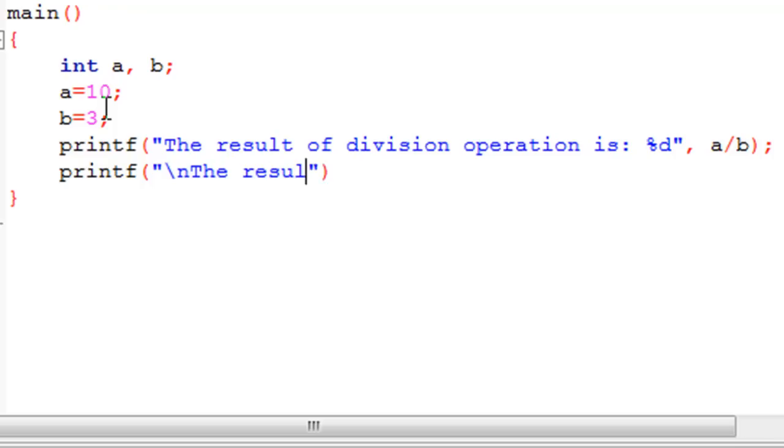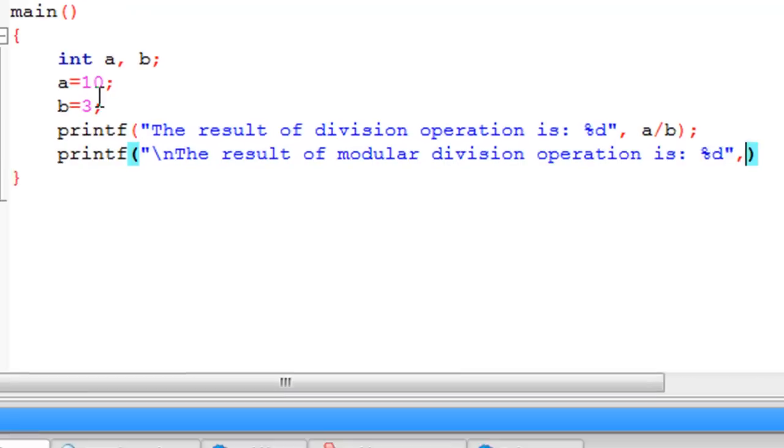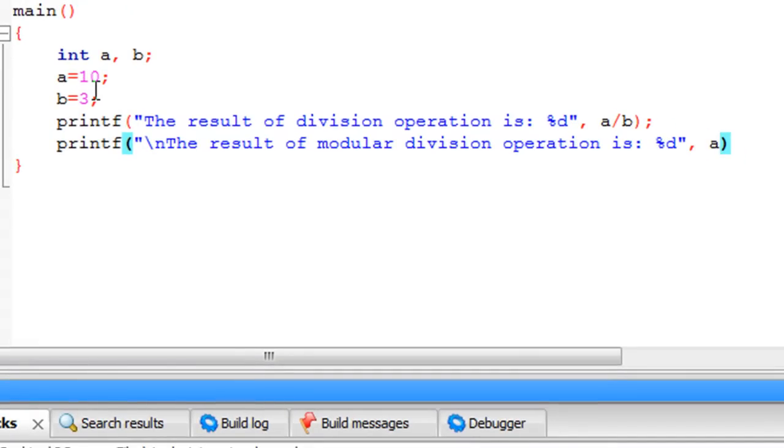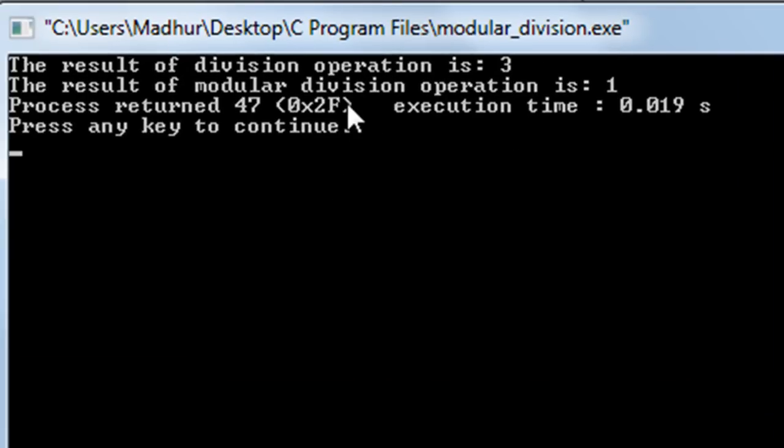The result of modular division operation is, put in a colon, %d format specifier again, and then you type in a % b, right? So this time you're not using the slash but the percentage symbol, and the semicolon to terminate this statement. I'll save the file and I'll click on build and run. There you go, you see the output. The result of division operation is 3, and the result of modular division operation is 1.